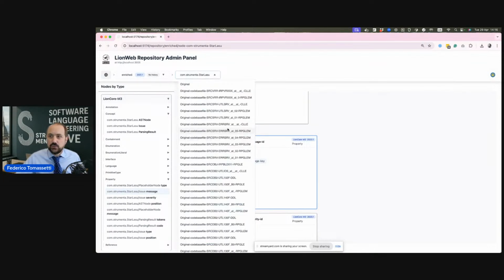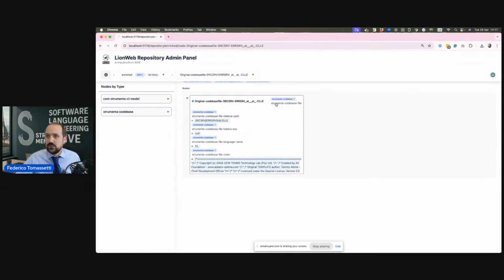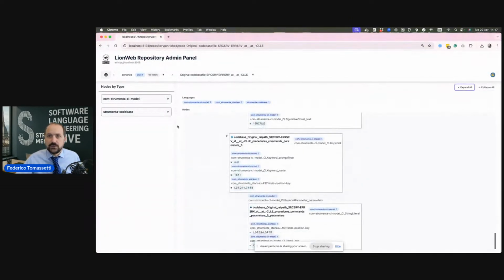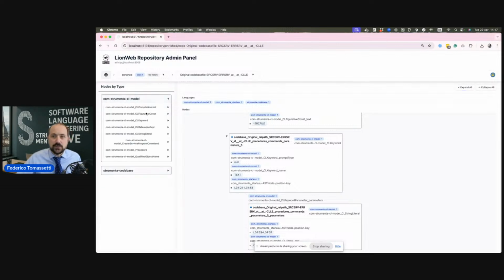I can switch to another partition if I want to. Some of them are bigger, some of them are smaller, some of them contain multiple languages. Like this is an example of a model obtained from processing a CL file. Think of CL as bash for the AS400. And now the AS400 people will kill me, but hopefully you're not one of them, or you don't know where I am, so you cannot harm me physically.